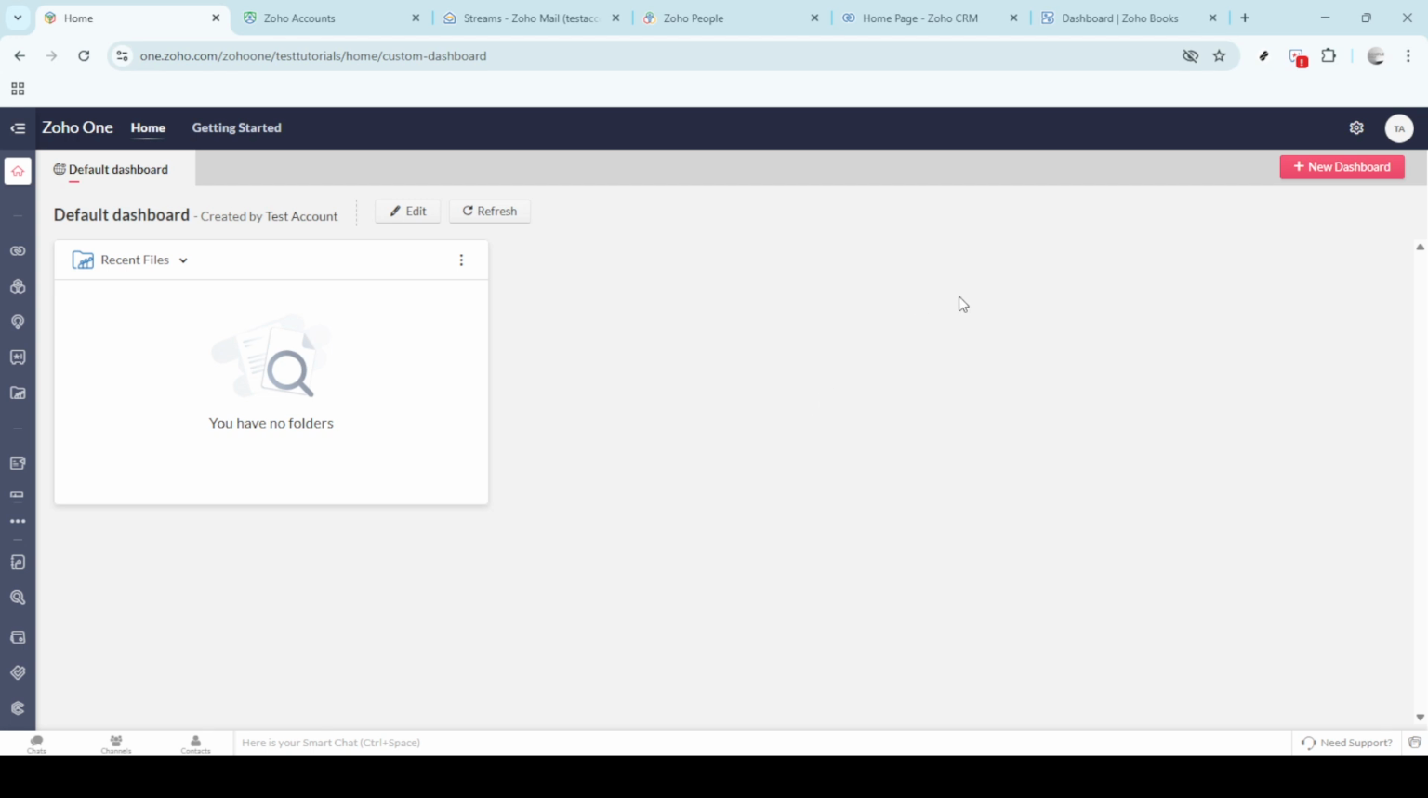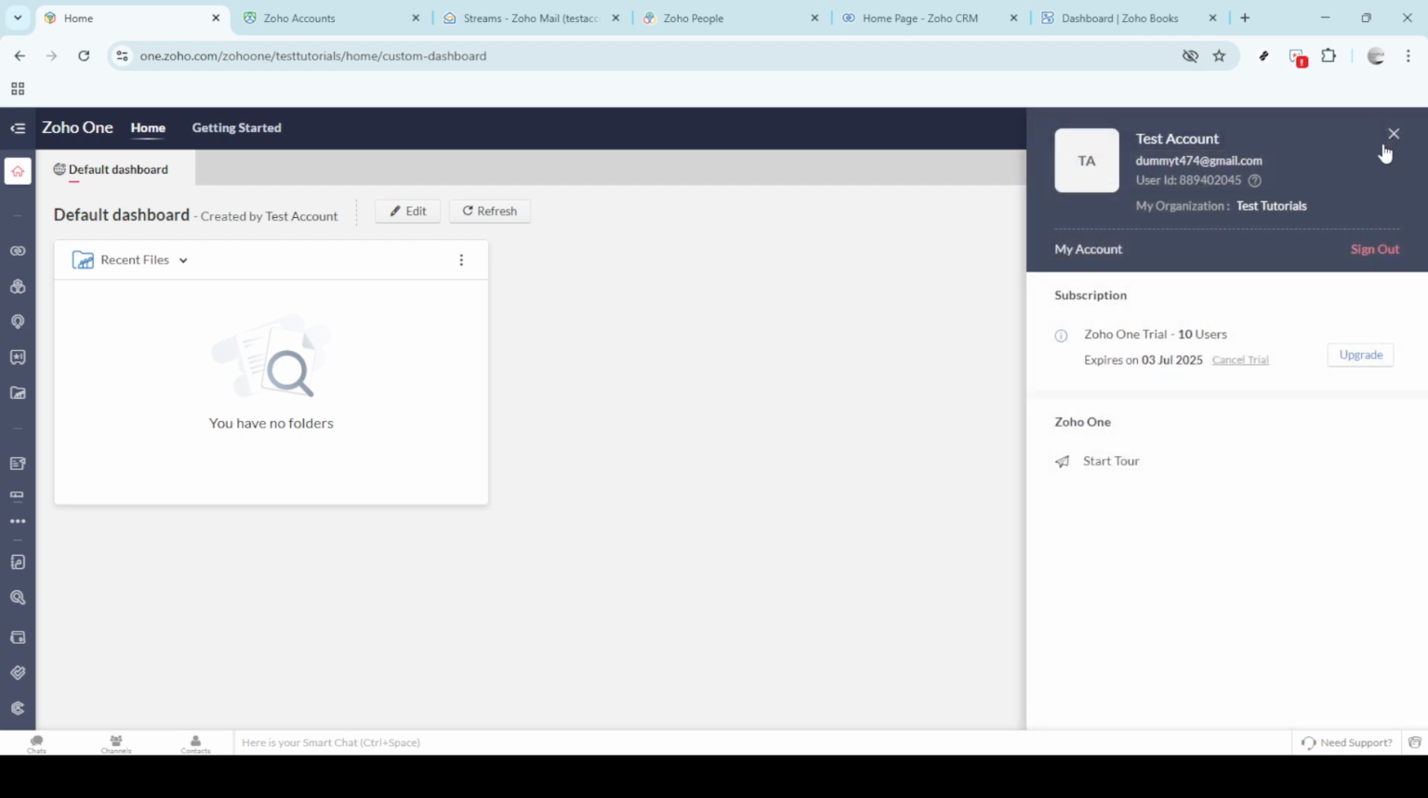Open your web browser and head over to the Zoho login page. Enter your username and password, then click sign in. Once you're logged in, you'll be on the Zoho main dashboard, which serves as the control center for all your Zoho applications. Next, look towards the upper right hand corner of your screen.